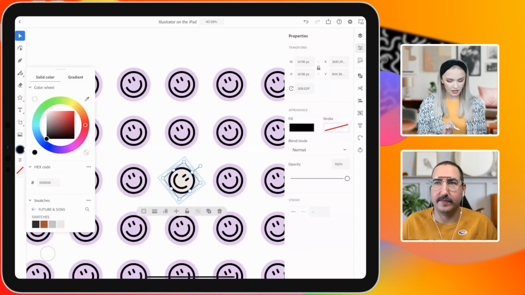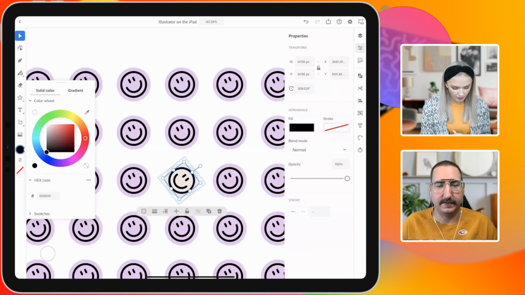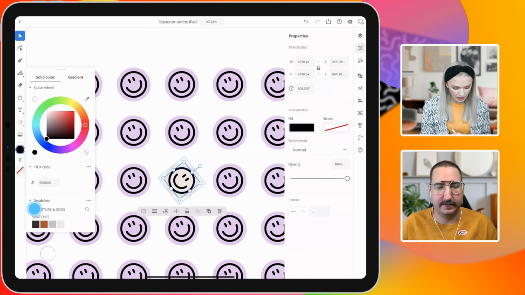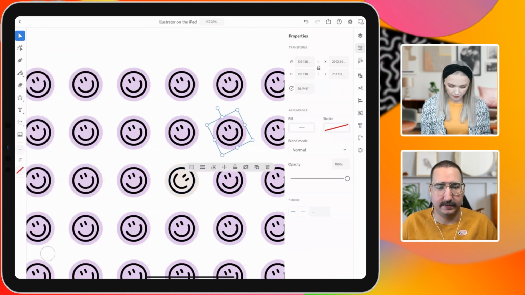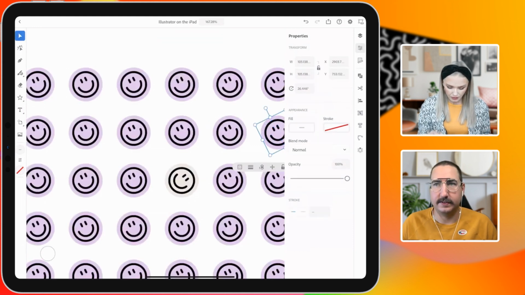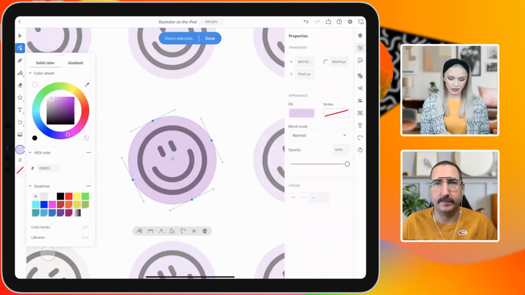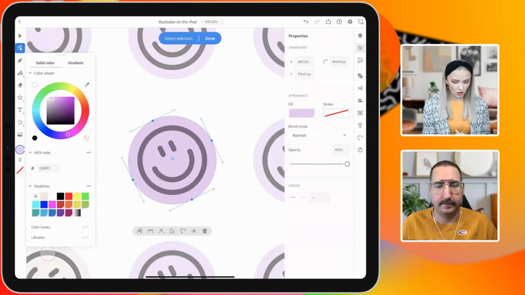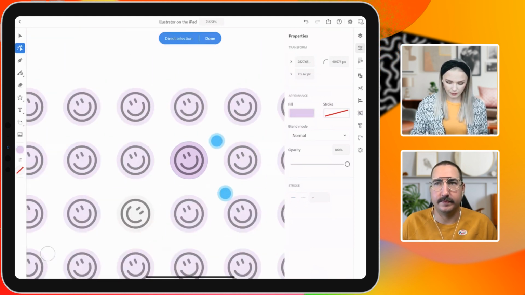I have my Future and Sons, which is the brand that I'm creating, and I have this color palette that I have created. You can also add some custom colors into your swatches. Let's go out of the library. So let's say I want to save this purple color to my swatches. All I have to do is click the little plus up here, and it's already part of my swatches, and I can reuse it in the other parts of my artwork.